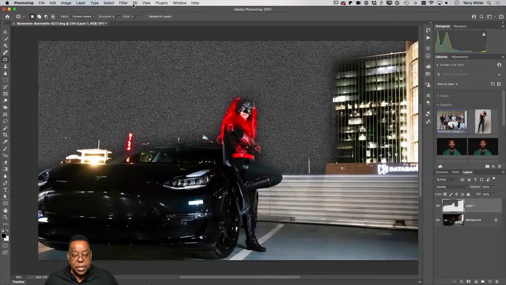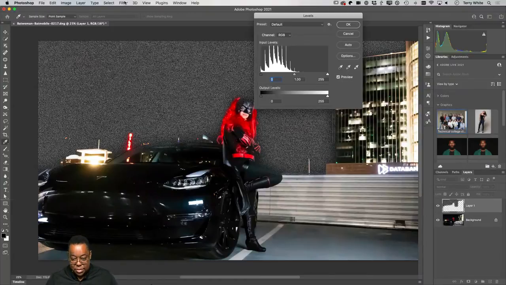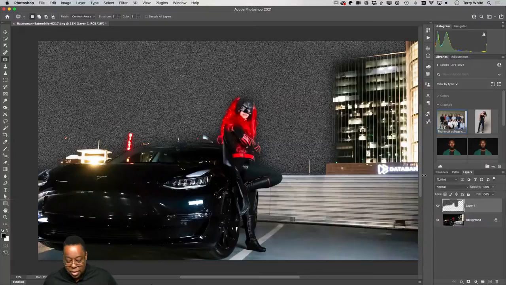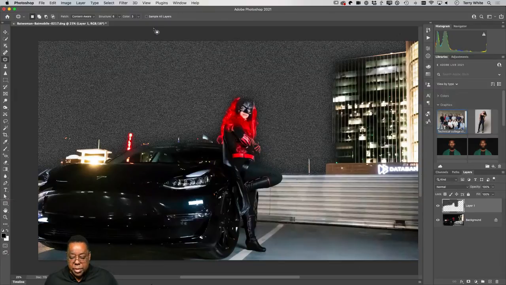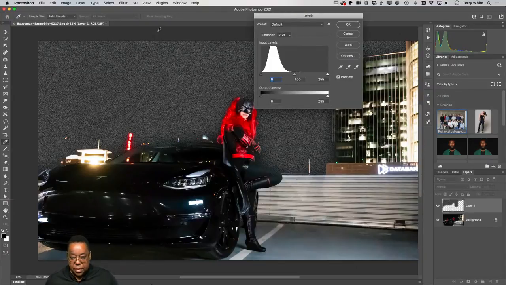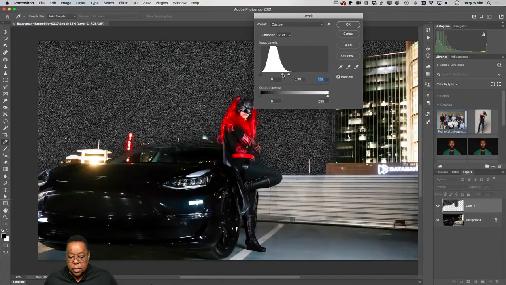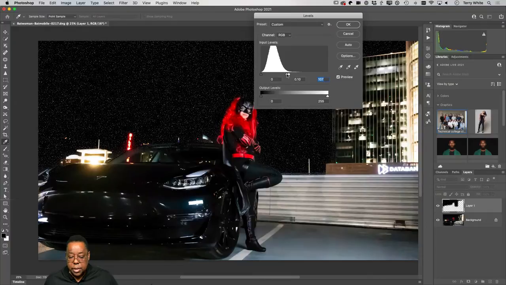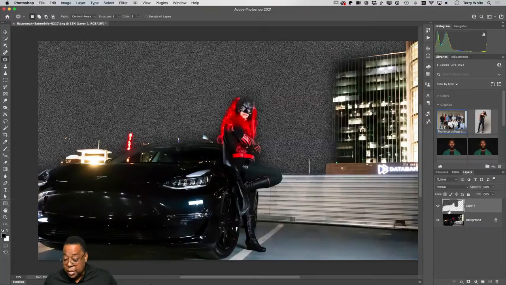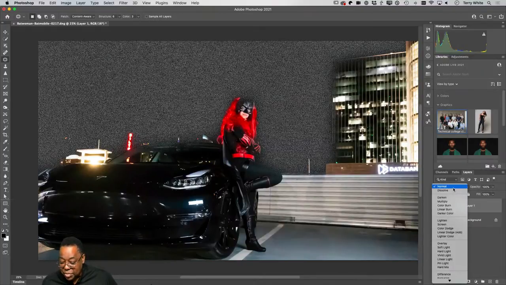Did I not click OK? Hang on. What the heck did I just do? Did I not click OK? Yeah, let me do it again. Levels. There we go. That's what I'm looking for. Click OK. Okay, I'm not sure why it's doing that, but let's go ahead and change our blend mode.